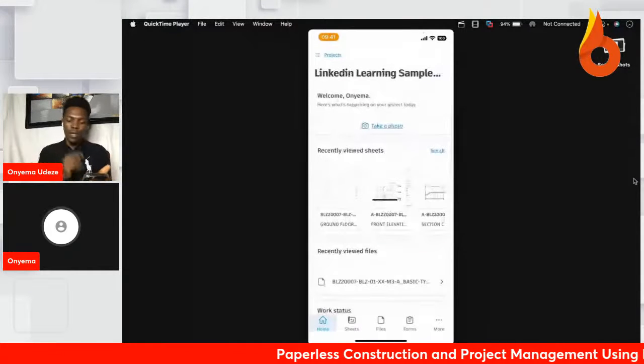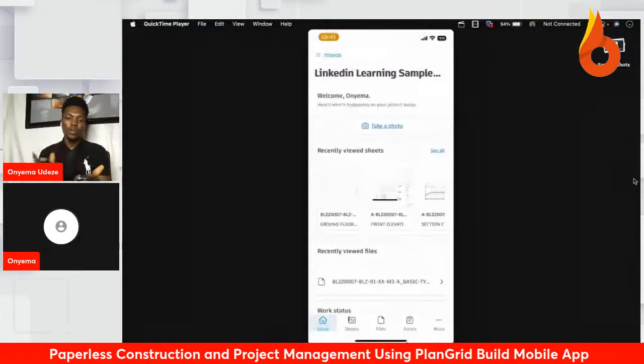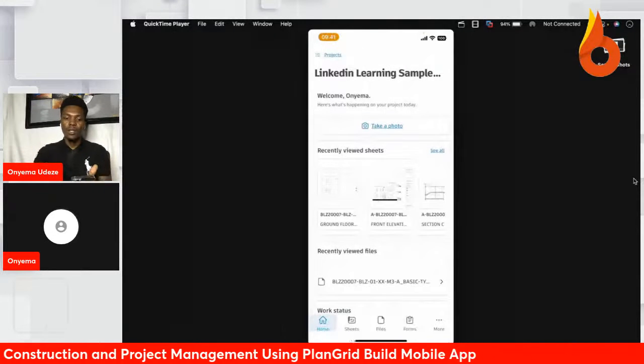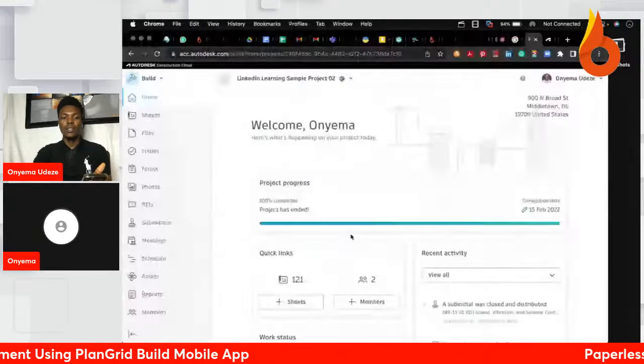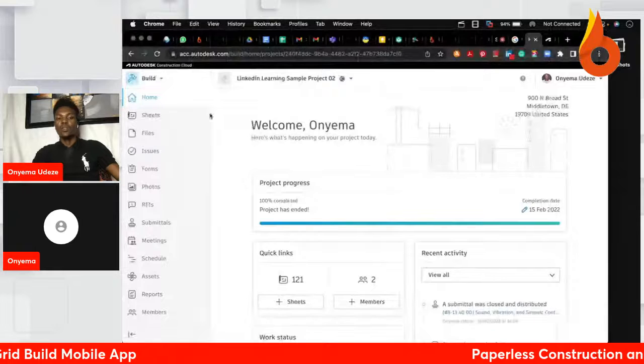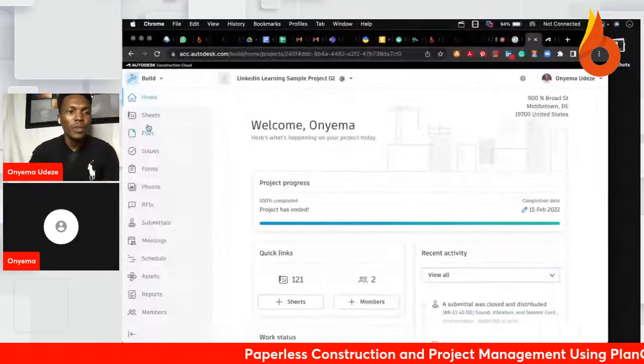Now I'll be juggling between the web and the mobile app to show you how some things easily correlate. Right, so now I'll go back to the web. I just thought to show you that this is what the home looks like on the PlanGrid Build app, which is the mobile version of this platform. Right.